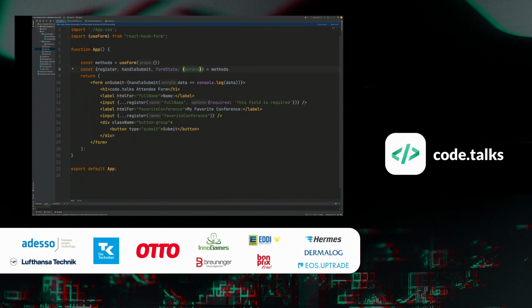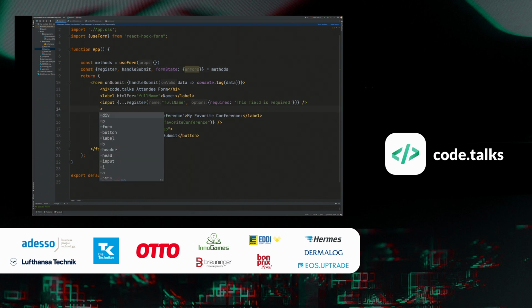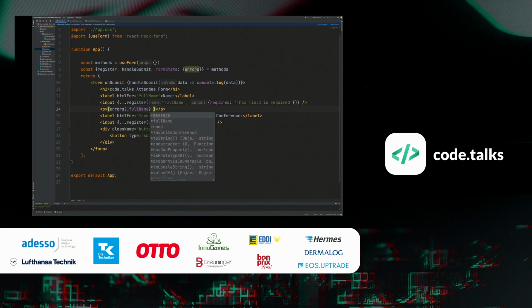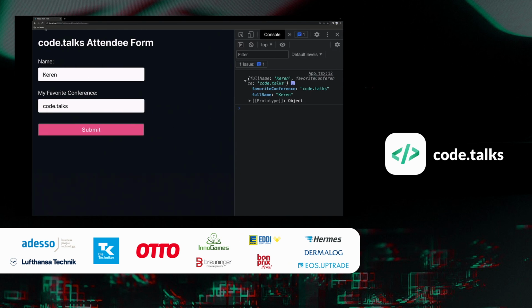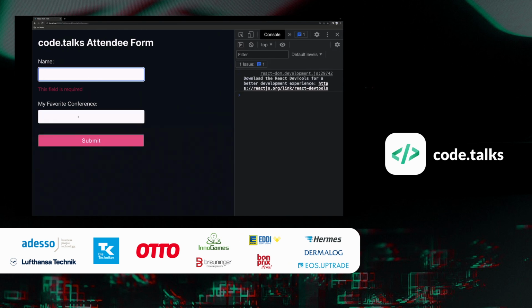Okay, so let's print the errors to the user. What we want to do here is errors.fullName.message. Let's go over here, refresh the page, click on submit, and we can see the error message being printed over here. Hope you are able to see it. And it's really intuitive, really easy. We can do the same with the next input.